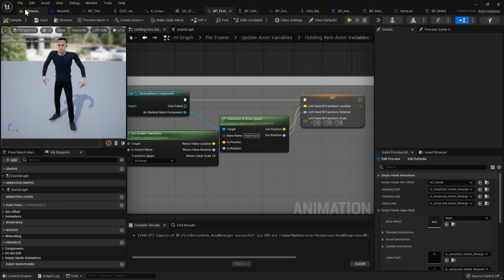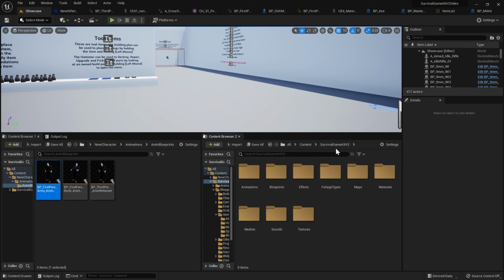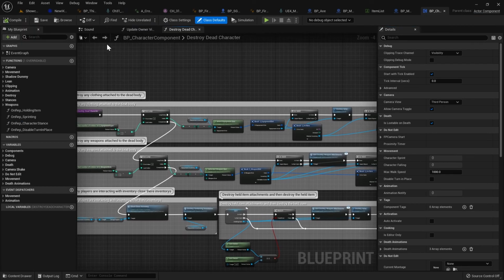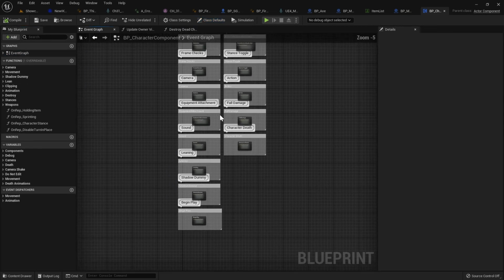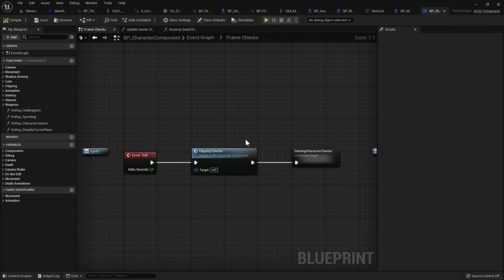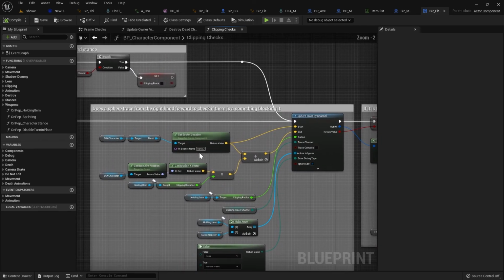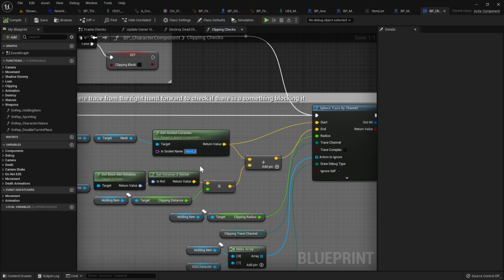Then we're going to go to the character component, so we'll just head over to survival game kit, blueprints, components, and you'll find it up here. And in here we'll go to the event graph, then go to frame checks, then clipping checks, and in here we want to find this node here. We just want to change this again to right hand like that, and compile and save this.